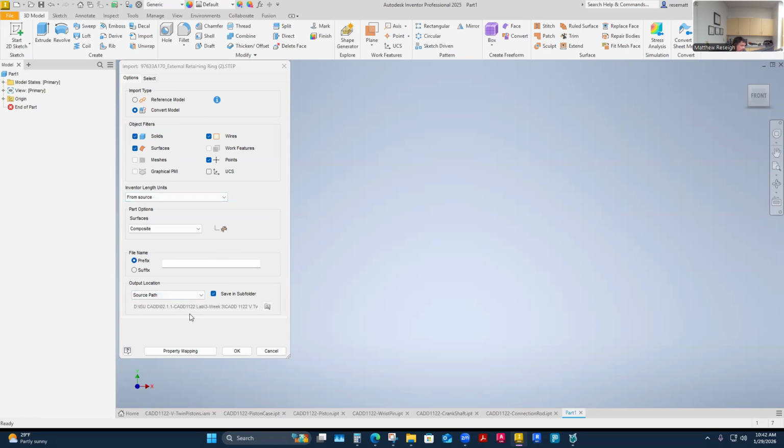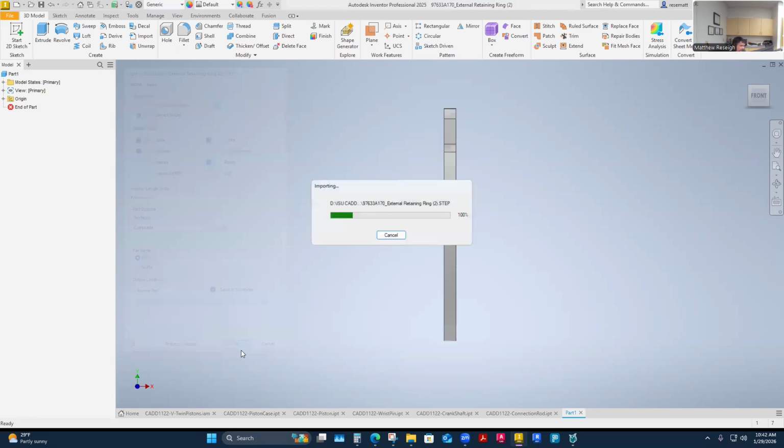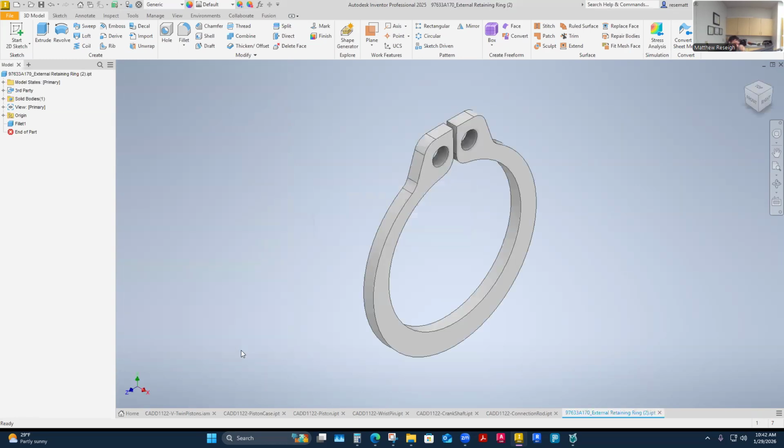And this should show up as a little Inventor model now. So if I say okay, there it is. It kind of gives it its name as that. It is an IPT part file. If you notice, it changed it to an IPT part.